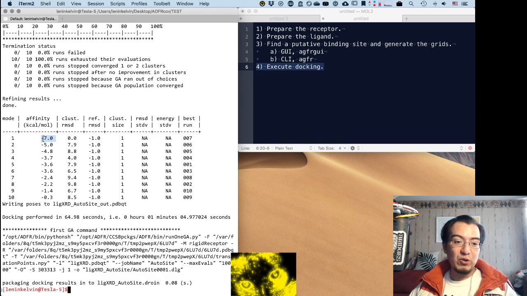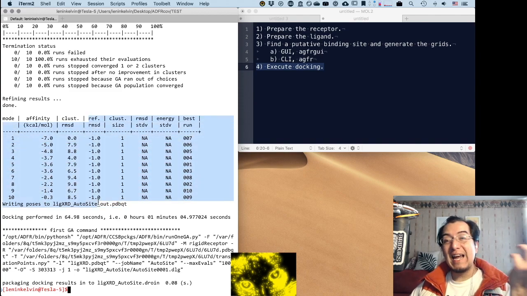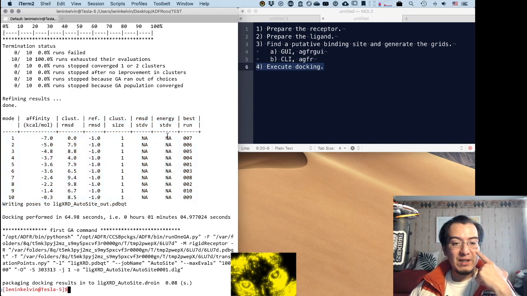Binding affinity is pretty good, -7, it's a decent affinity, but the cluster size is 1. The standard deviation in the RMSD, which is not measured because for the reference I need to provide a ligand, the original ligand if possible, is not a number. The same for the energy. This one is because the cluster size is 1, and here are the results.